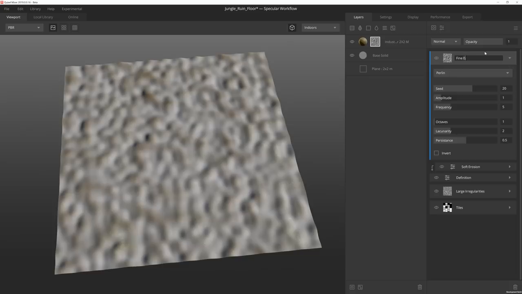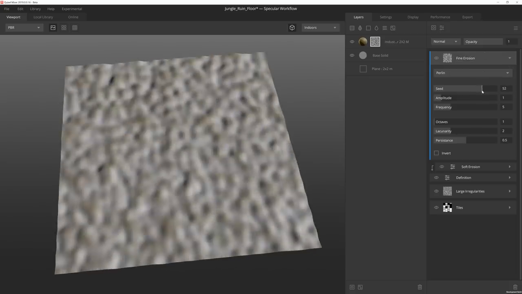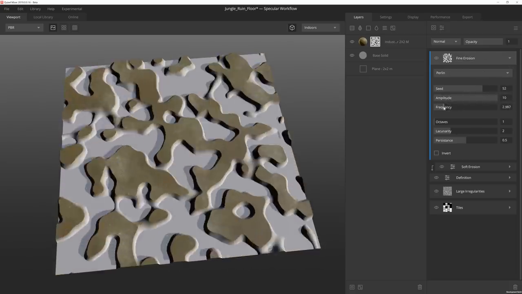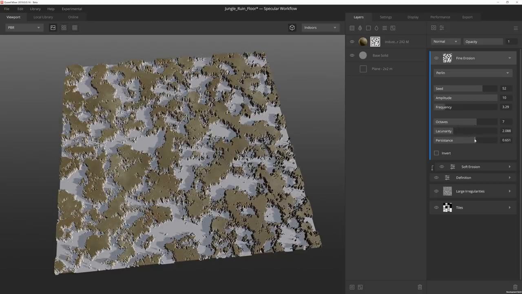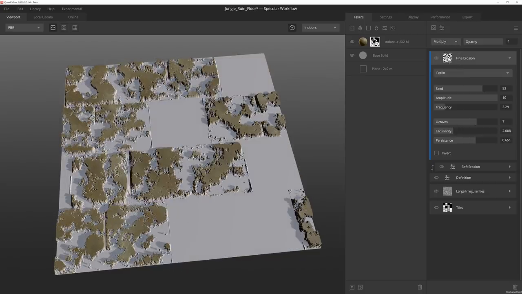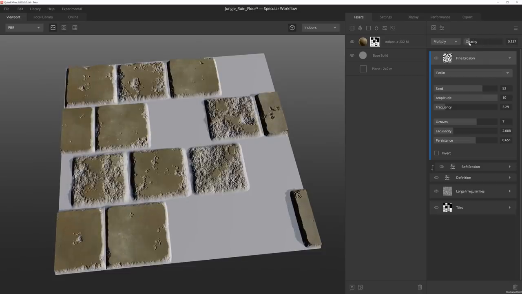And then I drop in a Perlin noise. I max out the amplitude and adjust the other settings to give me a nice gritty look. After setting the blend layer to multiply, I drop the opacity way down until I'm happy with the appearance.